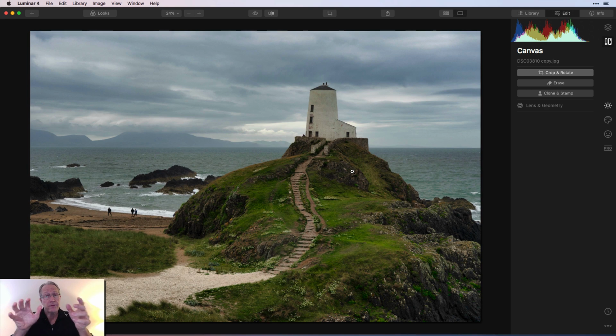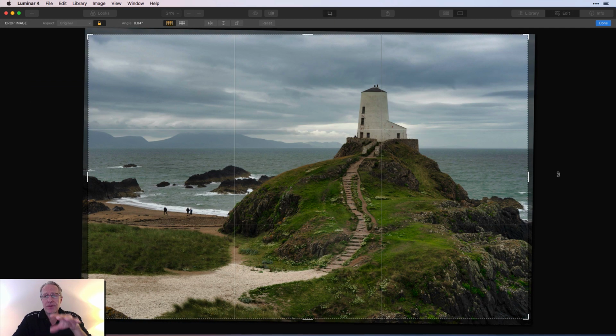So when you hit done, notice you're out of the crop and rotate tool. So I'm going to click crop and rotate again and go back in there, because even though I've straightened it, now I want to talk about cropping.